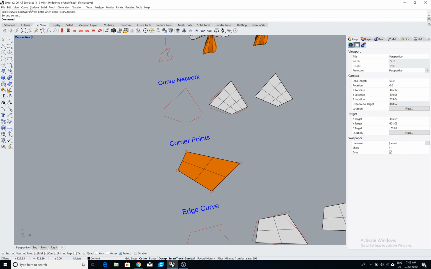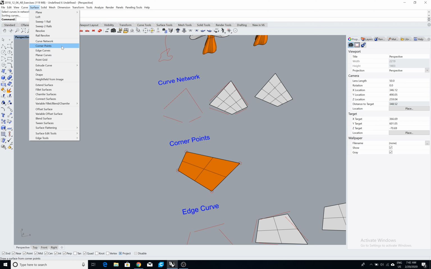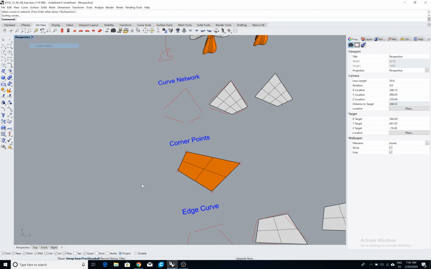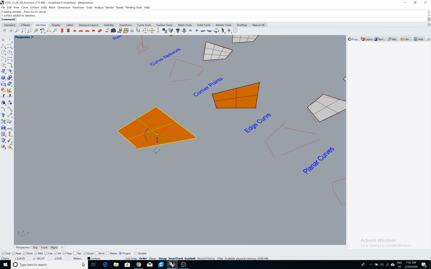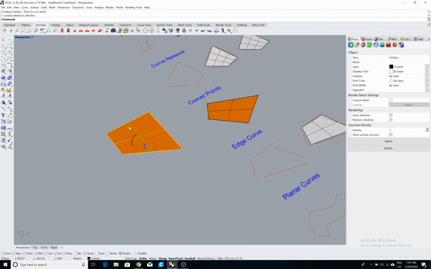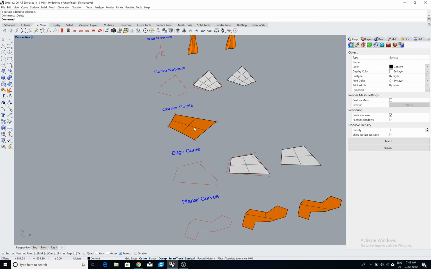Next is corner point. Corner point is when you are provided, you can just specify the four corners of a surface, and you can form a surface between these four corner points. So that's a very basic form of a surface.